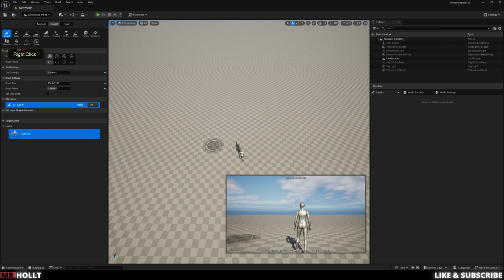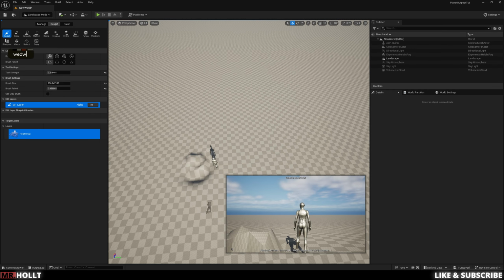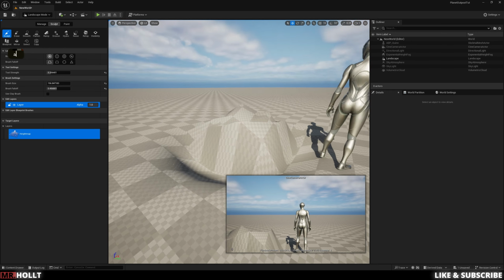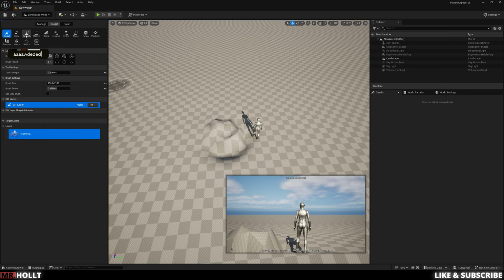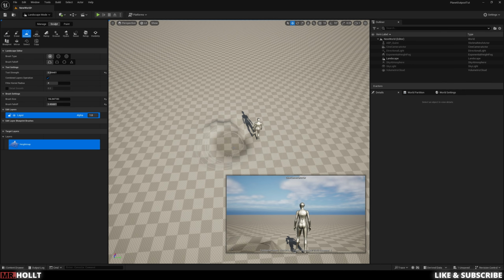So sculpting, as in this literal Sculpt brush, is going to bring things up, and if you Shift click, it will bring things down. Pretty simple. And now you can see how it's all jagged. It looks weird, not really pretty. You don't like that. If you want to smooth it, you just go to the Smooth brush. And now it's going to be nice and smooth.